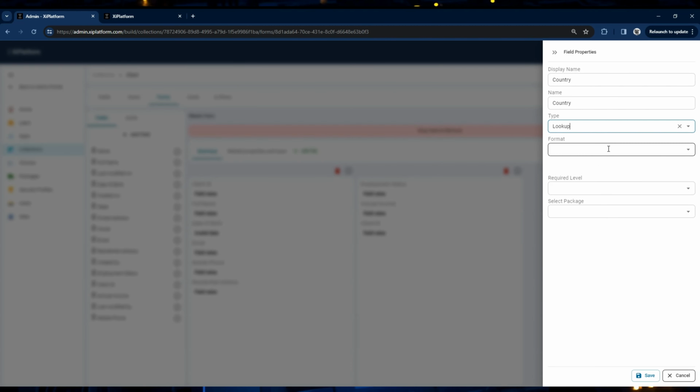Now previously I've configured another collection called country, and I've added data to that collection so that we can see what that looks like. So I'm going to select the format here, and we can see there are two formats for the lookup. There's the default and the polymorphic lookup. The default is going to allow you to select a single collection and a single record for that collection. But the polymorphic will allow you to select multiple records and multiple collections within those.